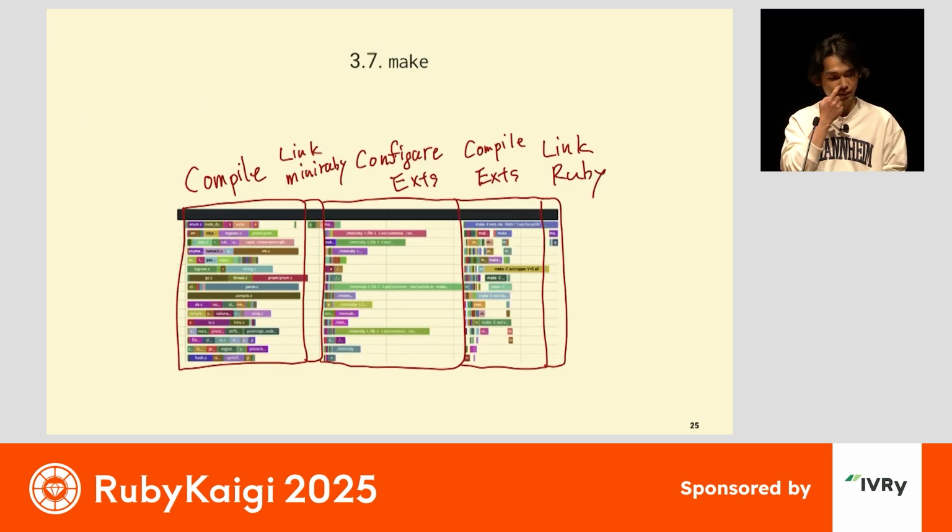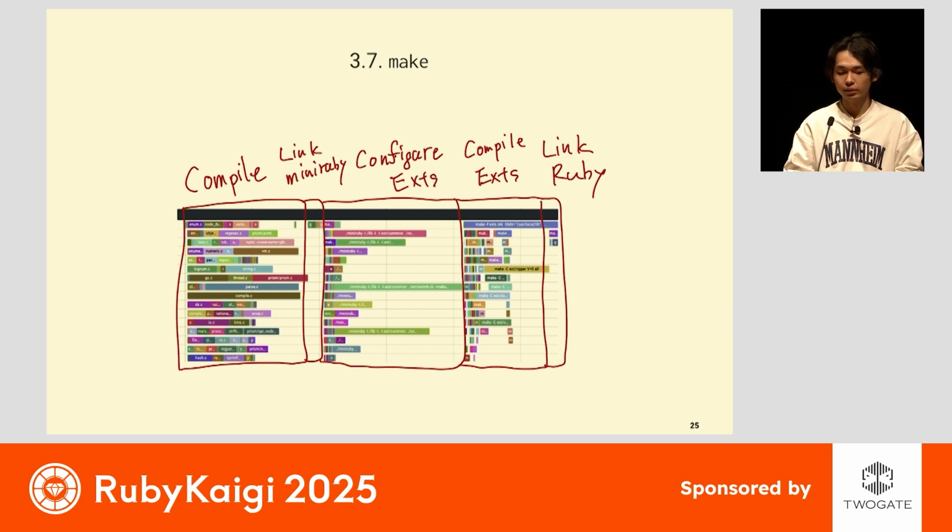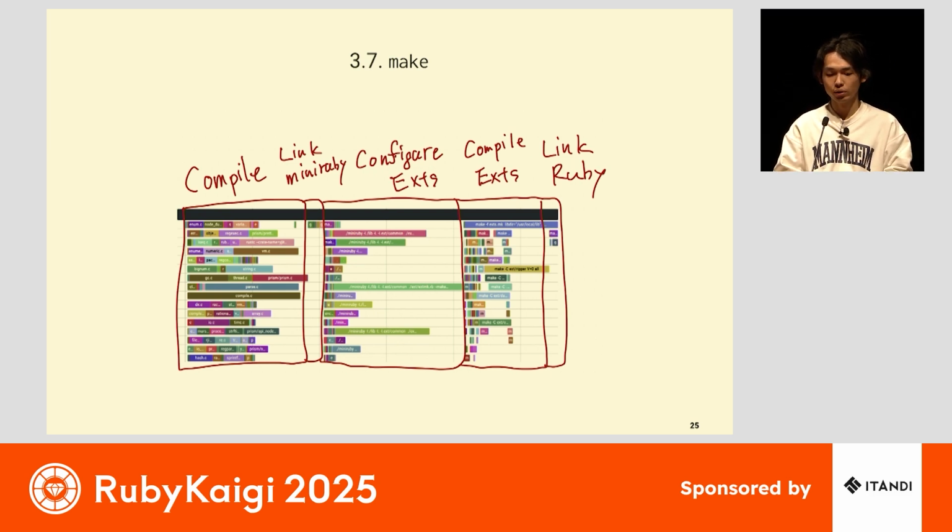So let's go through the actual make step. This is what actually happens when you run make. First we compile the interpreter core, all those C files you see on the left. Then we build mini Ruby, which is a minimal version of Ruby that can run very basic Ruby code. After that, we use mini Ruby to configure and compile extension libraries. And finally, link everything together into the final Ruby binary.